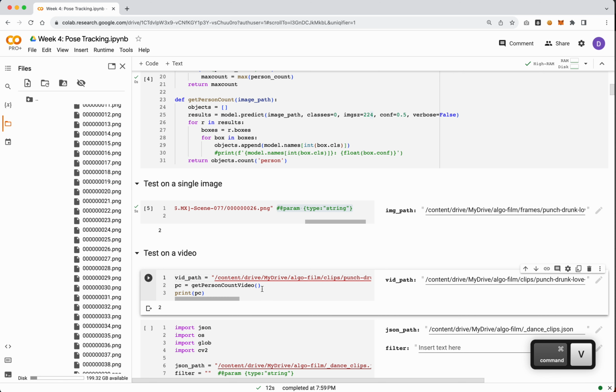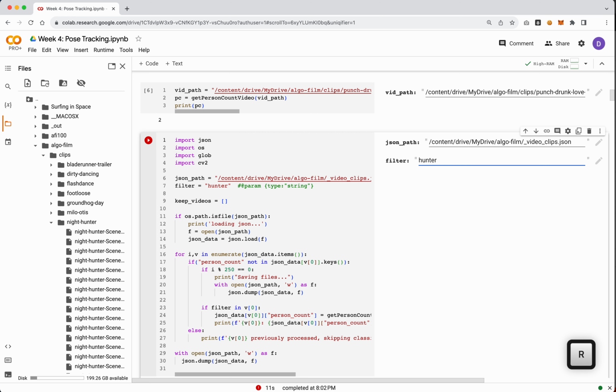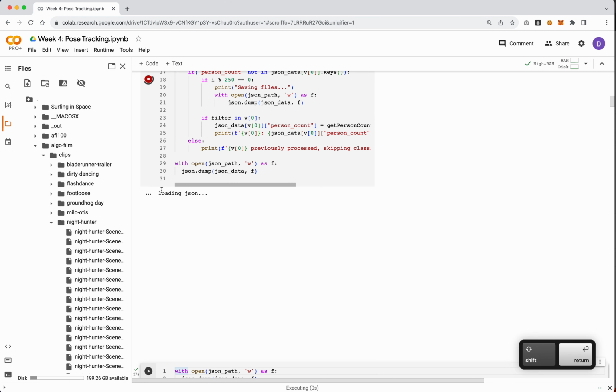Let me just clean this up a little bit. And now we're ready to run this on all of our video clips and process everything and save it to our JSON file. So same as before, you're going to want to set your JSON path. Mine is set to content, drive, my drive, algo film underscore video underscore clips. And then you want to set a filter. I think I've already processed all of the Punch Drunk Love clips, so I'm going to instead process my Night of the Hunter clips. So I'll go ahead and run this.